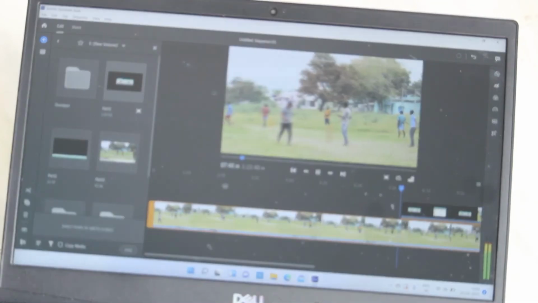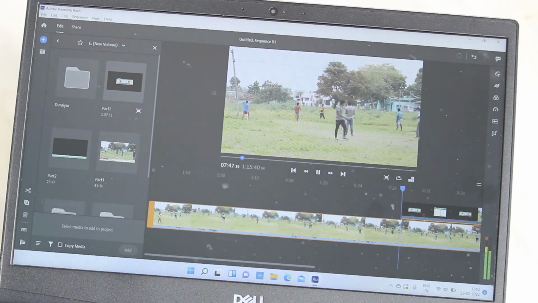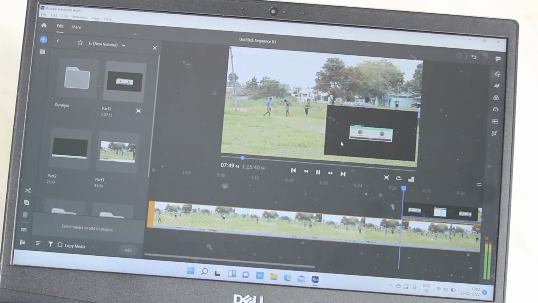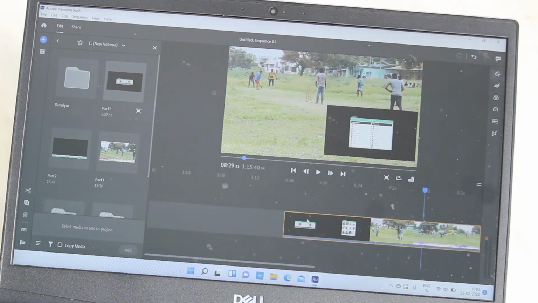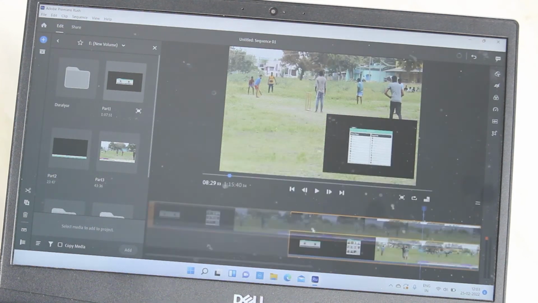I have overlaid the second video with the first video. See the result here. That small one is the second video and the larger one is the first video. The second video is overlaid over the first video.